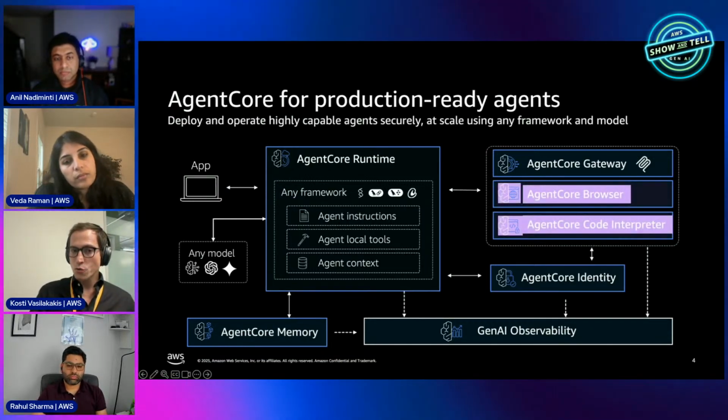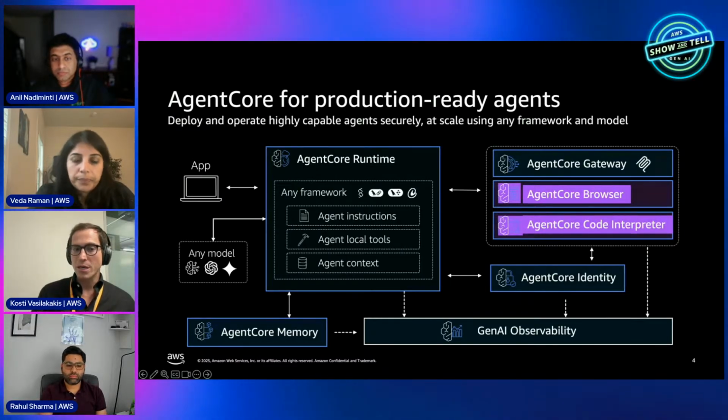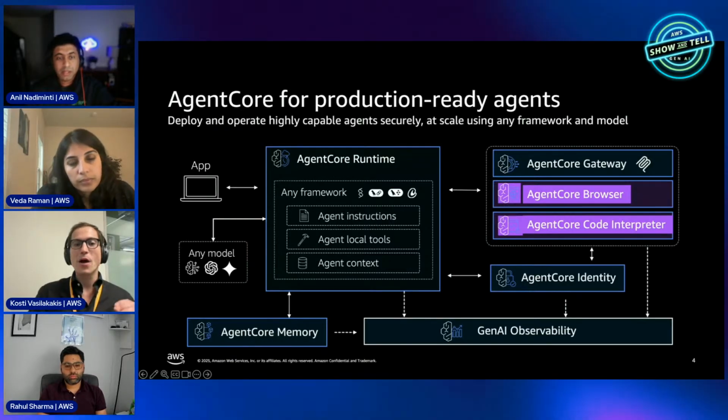But in today's session, as we mentioned, we'll focus predominantly on those two tools, the Browser and Code Interpreter. So let's dive deep on the Browser piece.